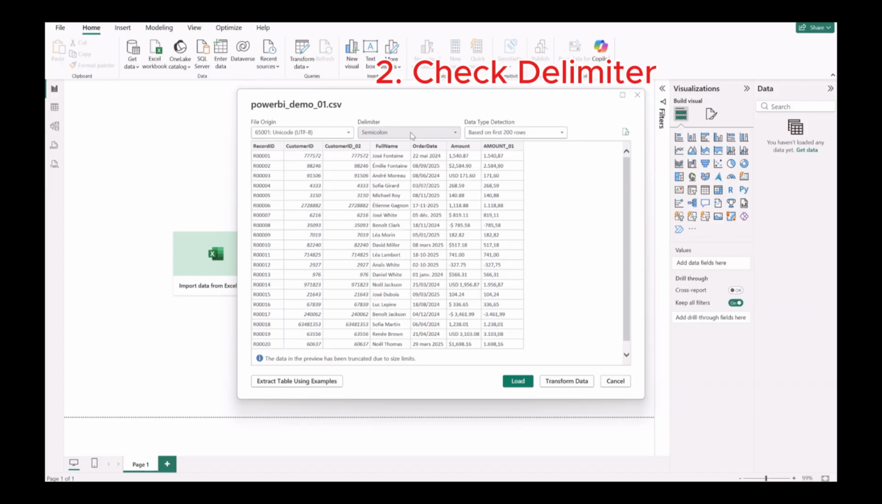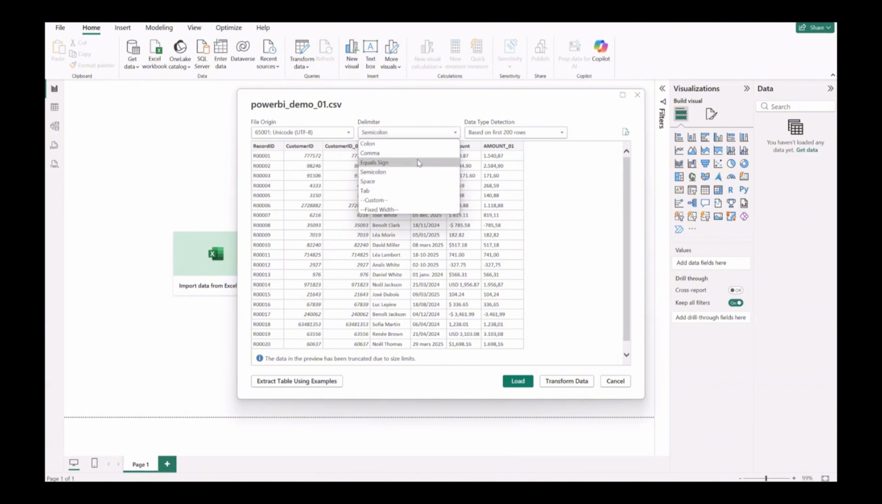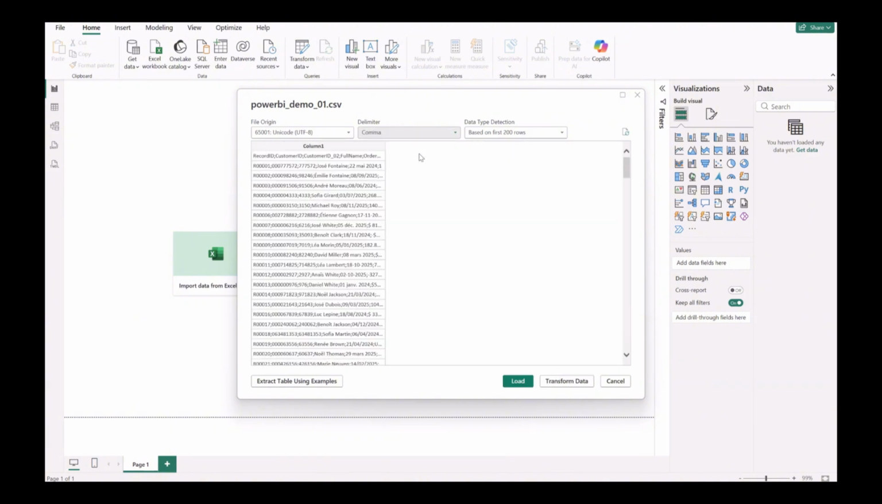Next, check the delimiter. This file uses semicolons, so the columns split correctly. But if you ever see everything stuck in one single column, the delimiter is wrong. For example, if I switch the delimiter to comma, you can see the data breaks. So if this happens to you, just try a few options, semicolon, comma, or tab, until the columns look normal again.